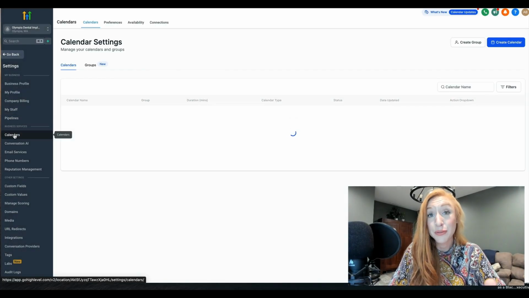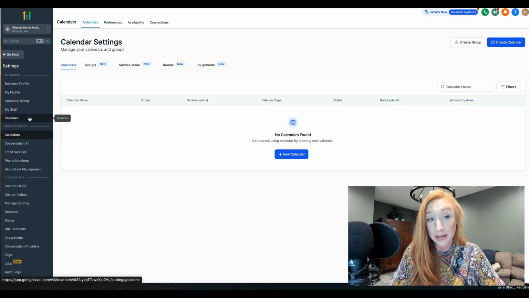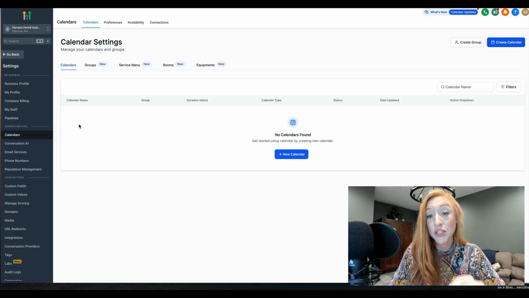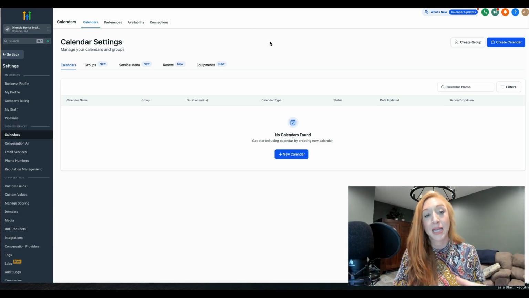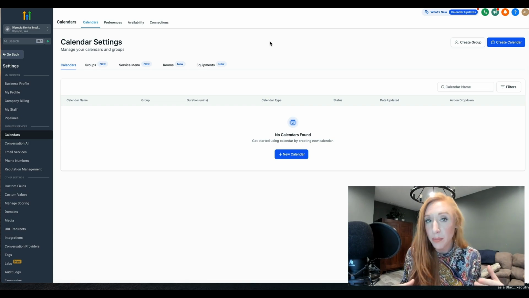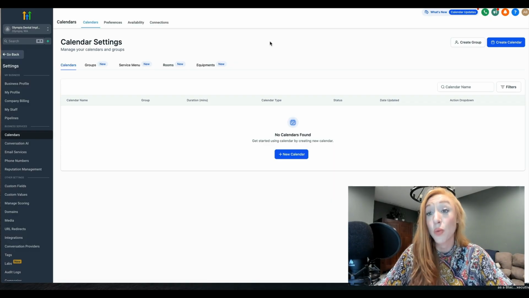Now, let's go ahead and get into calendars. So calendars is going to be something that most businesses use very heavily. There are several different things that we are going to need to walk through when it comes to calendars. Calendars are very important for most of the people I work with, as well as for myself. And we also have some really cool new features that we're going to get through, which includes the service menu, the rooms, and the equipments.